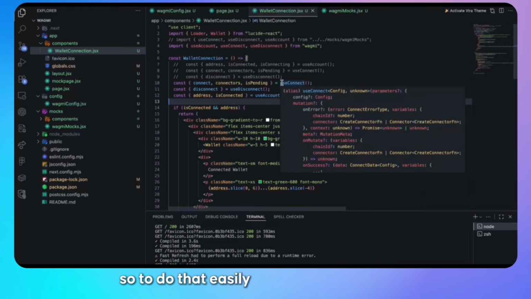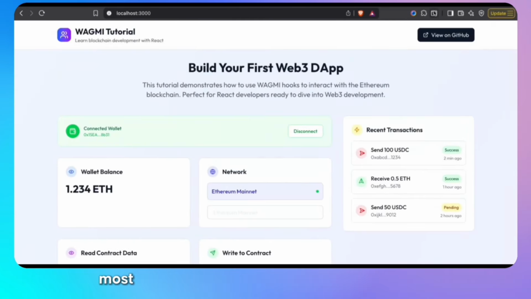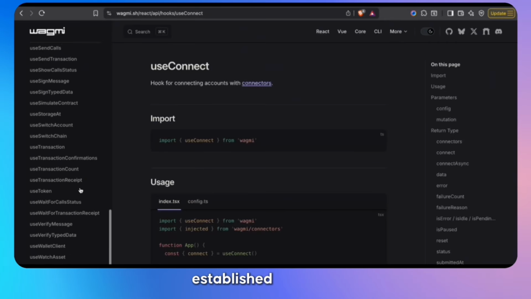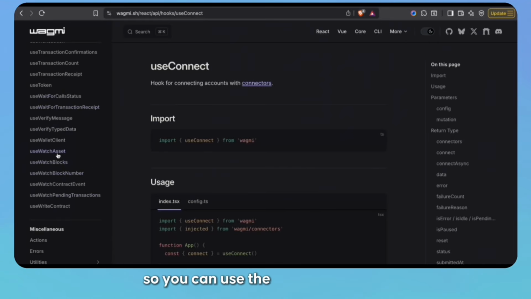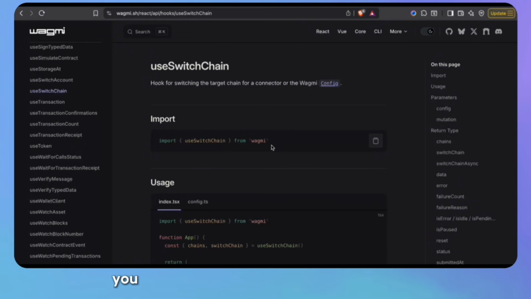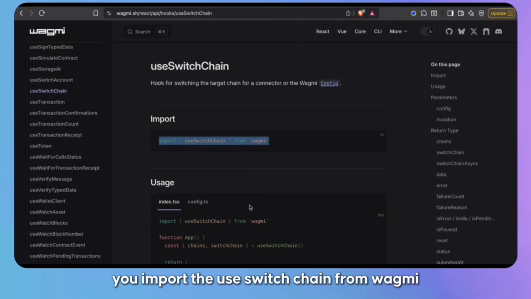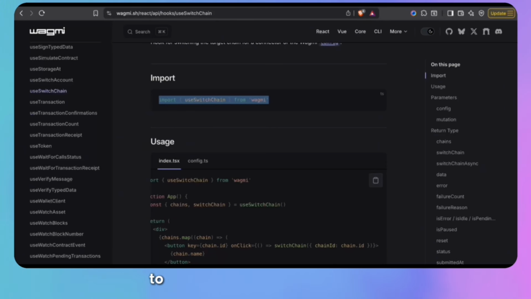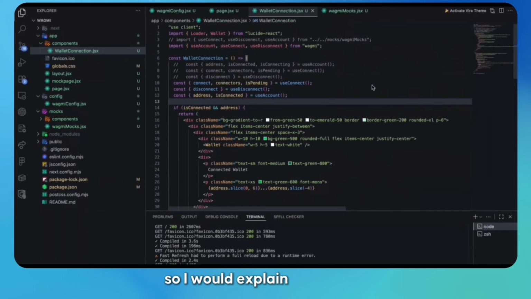To do that easily, it's not rocket science. Most of the things that you need are already pre-established in WAGMI. So you can use the useSwitchChain. If you check the documentation, you import useSwitchChain from WAGMI, then you follow this implementation to switch the chain to the chain ID. Different EVM chains have different chain IDs. I will explain this in a bit.